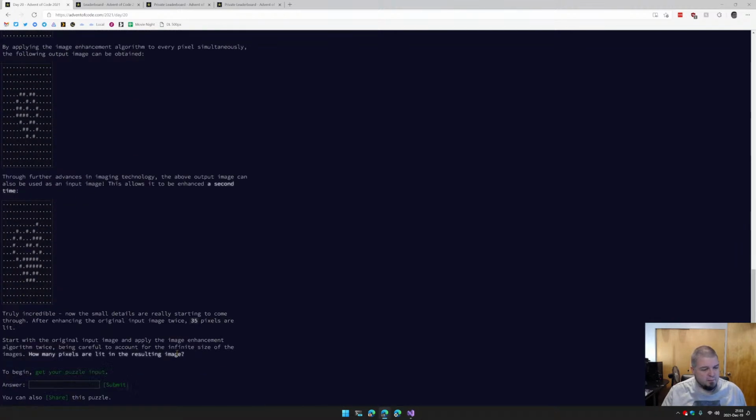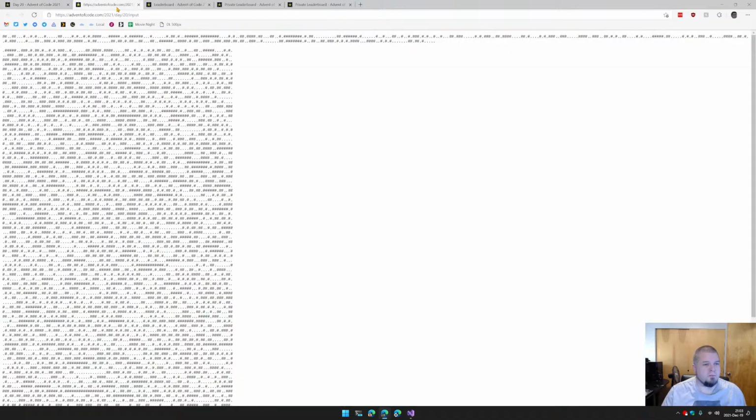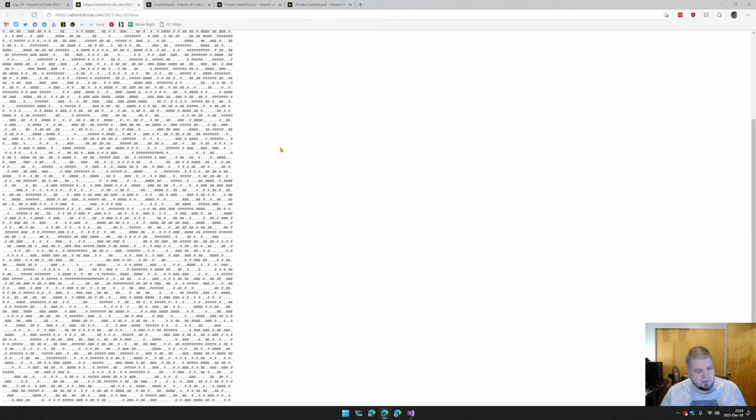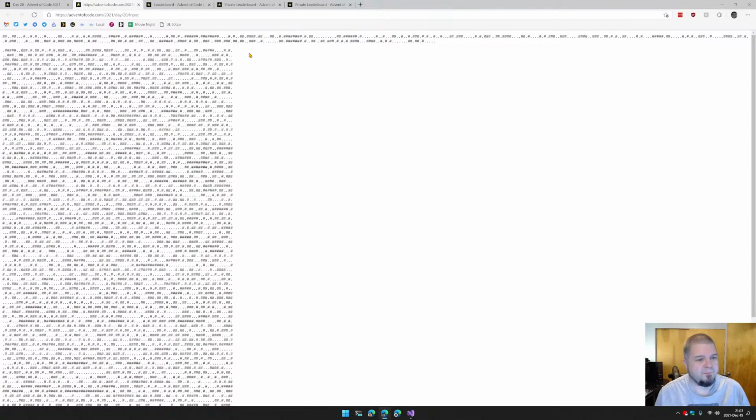So, let's go see what our real puzzle input looks like. Okay, so interestingly, 0 is on, which means a completely black section, in theory, is on. But at the end, a completely black section turning on should turn back off again. All right, that's a pretty substantial image, I would say.